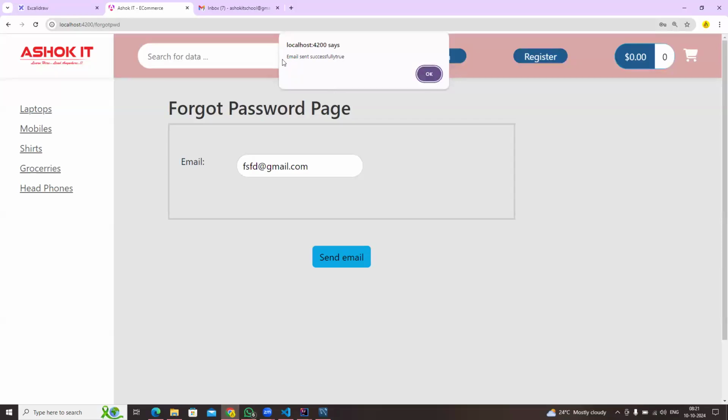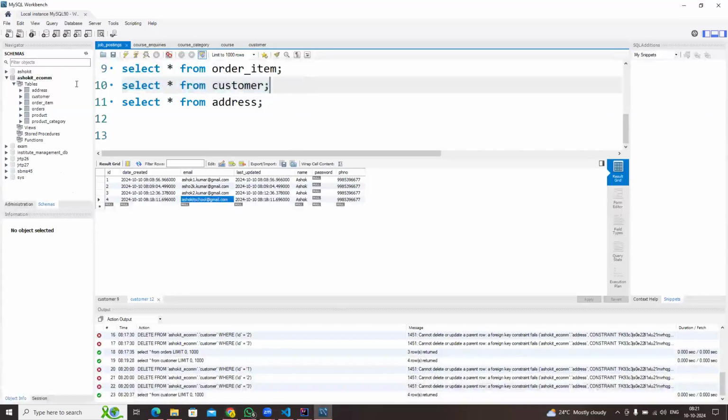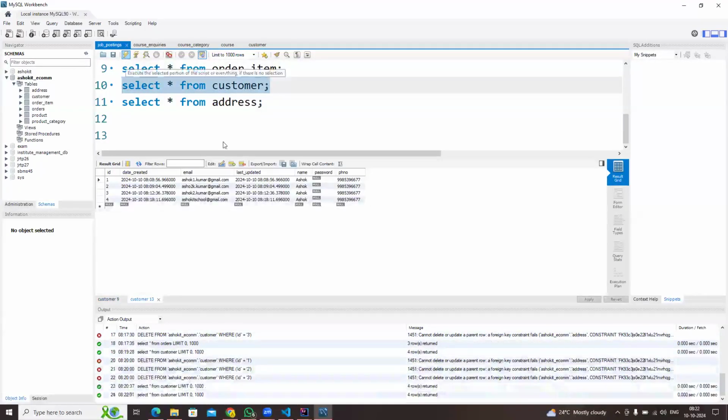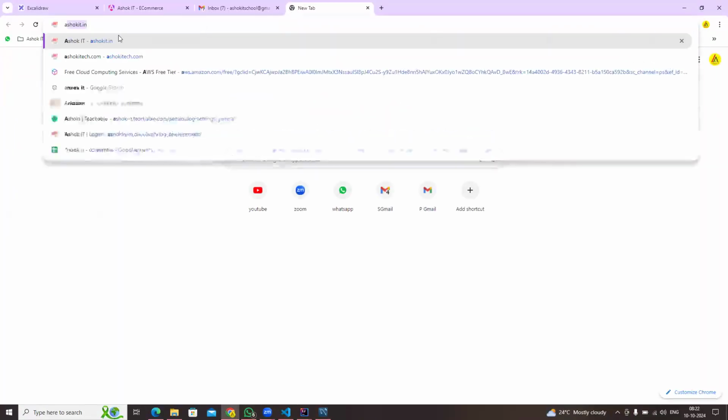Again, alert is coming. Email sent successfully true. So this is a mistake, right? With this mail ID, there is no record available in the database. Whatever mail ID I'm using, I've not checked if it's present or not. We need to. So I told you to check it on our website.